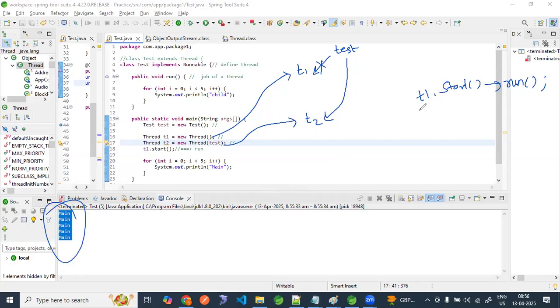Because see, T1.start is calling the run method, but there is no relation between test and T1. So that's why this is not printing. There is no relation between these. Because inside the test class, we have defined the run method, which is going to print child. This is the job of this, right?